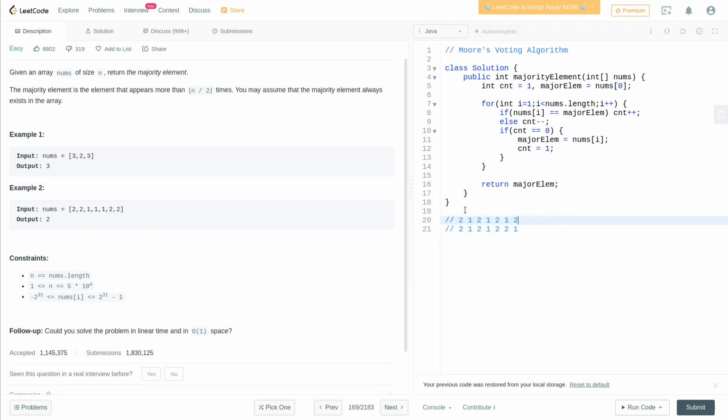Suppose we consider these two cases. First, 2 1 2 1 2 1 2 1 2. Initially the count will be 1 and measure will be 2. Here measure will be 1 and count would be reset. Then at every point it would be reset, because I'm just changing the values at every point. So measure is 2, then 1, 2, 1, 2, 1, and at the end measure will be 2 and we return that element.